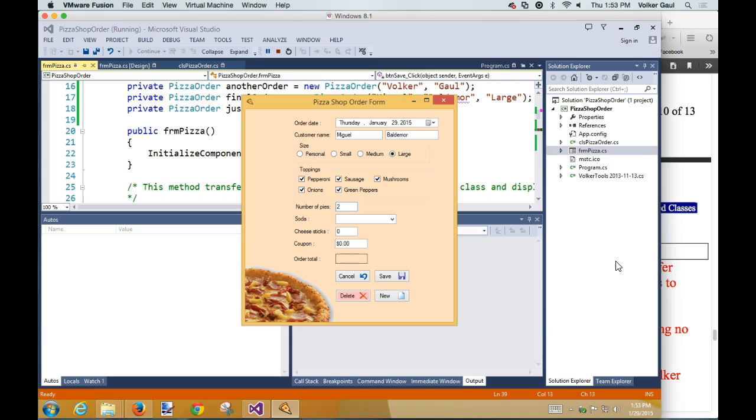The only things that I transferred, in the interest of time, were the toppings and the number of pies. I didn't transfer anything else. In the real program, when I'm done with it, I'm going to have to transfer every single piece off the form into the class. I have to.